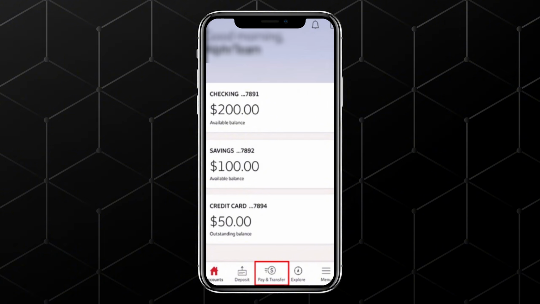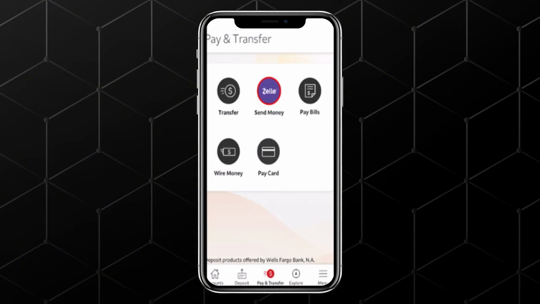After updating your number in your profile, you'll also need to make sure it's enabled for Zelle. To do that, go back to the home screen of the Wells Fargo app and tap on Pay and Transfer at the bottom. From there, select Zelle from the list.